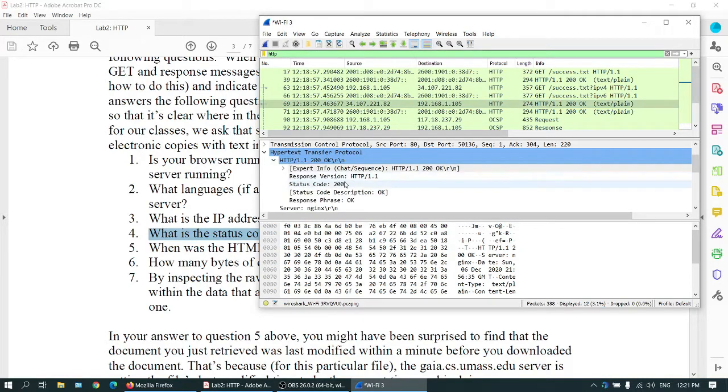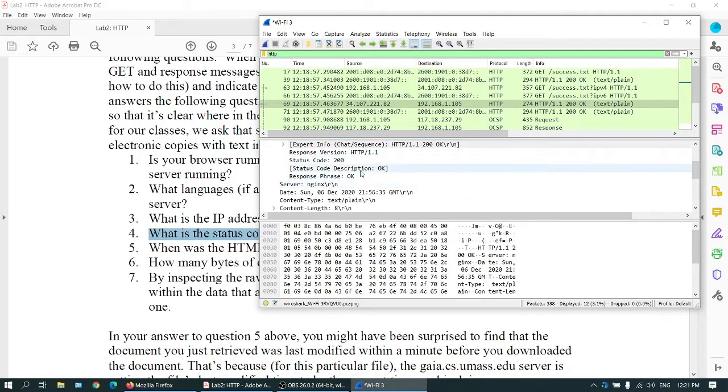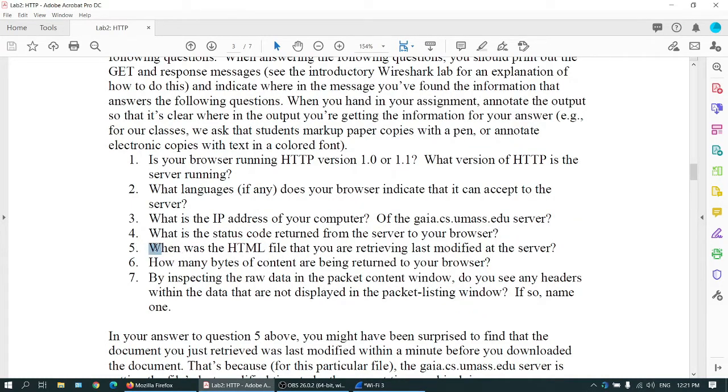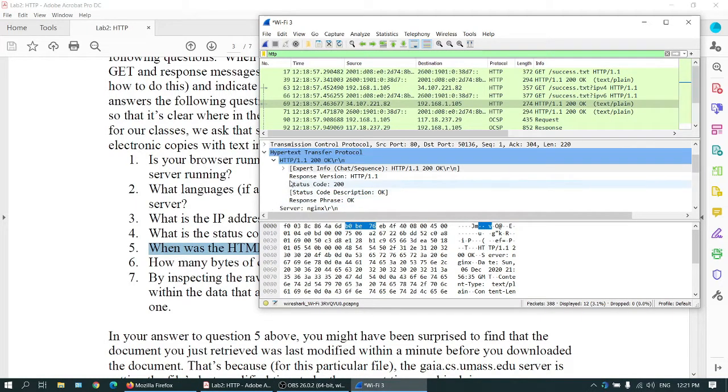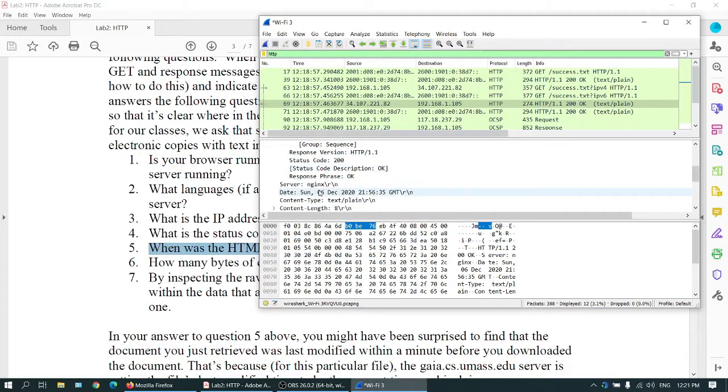Next is, what is the status code returned from the server? The server returned 200 OK, status code 200. And that means we know that the server responded successfully. So when was the HTML last modified? In this case, it is not written in the Wireshark. It is just the date given.